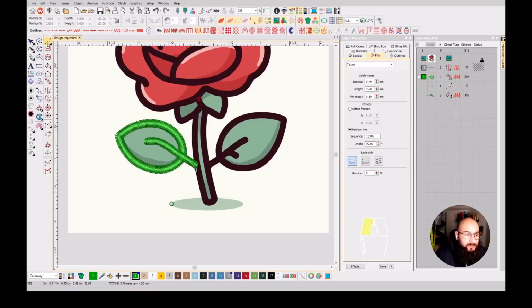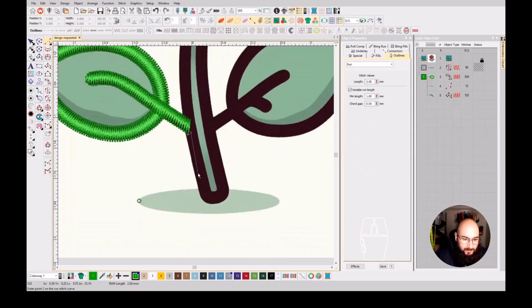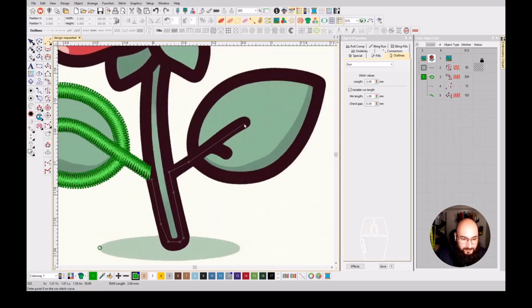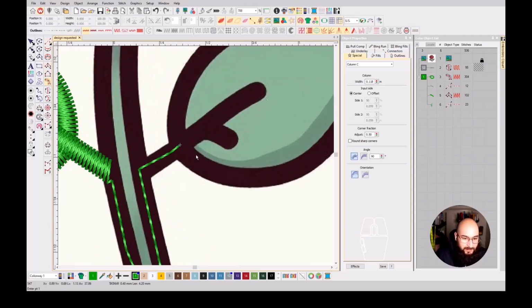Okay, now I'm going to do the run tool. I'm going to basically run, let me see, to the other side. So we have two inside parts, but like I said, we're going to start from right here. All right, so I'm going to use the column C tool again.